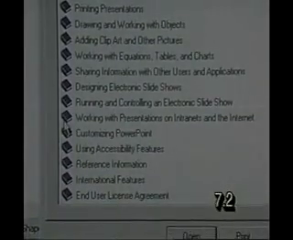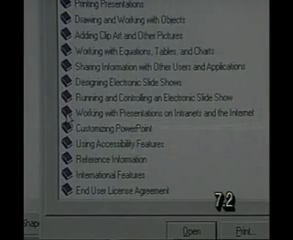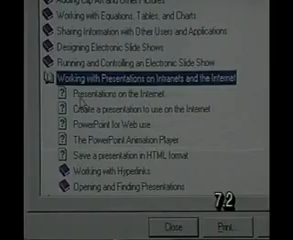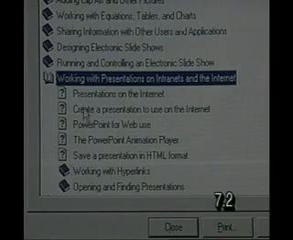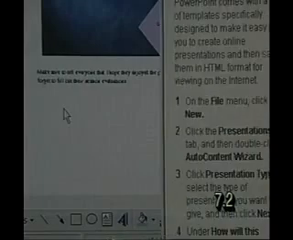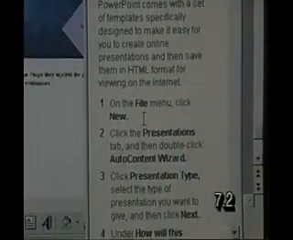For example, I might want to know how to work with presentations on intranets or the internet. I'm going to double click on that book and I get subtopics, presentations on the internet, create a presentation to use on the internet, and so forth. If I double click one of these question mark items rather than a book, when I double click, I get help specifically on the item that I selected.